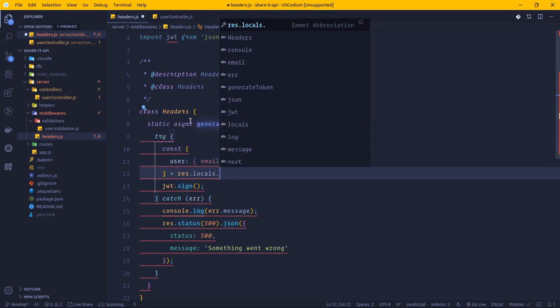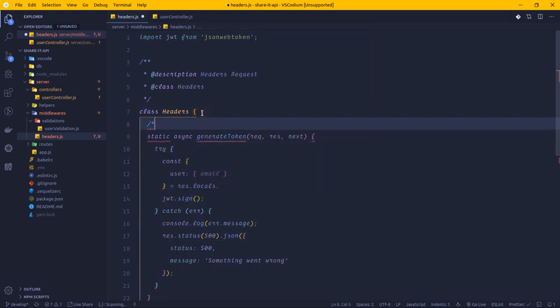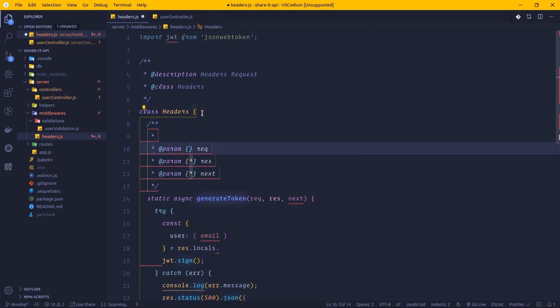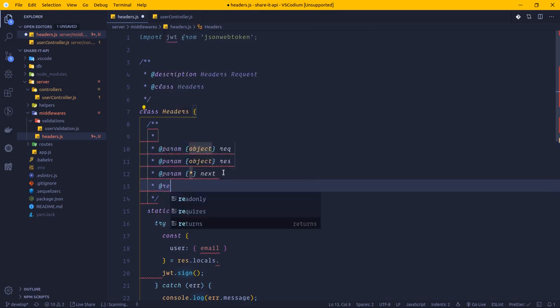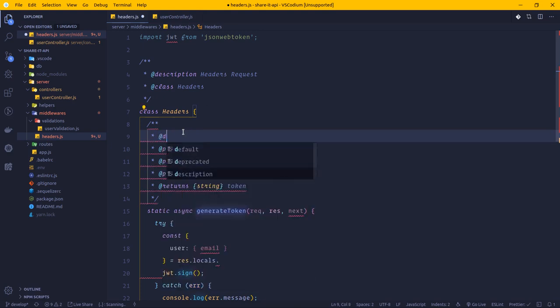Okay, JSDocs. The first one is an object. The second is an object. Let's leave that as any. Returns: object or string. It returns a string, which is a token for us. So let's say returns a string, which is a token. @description generates token.